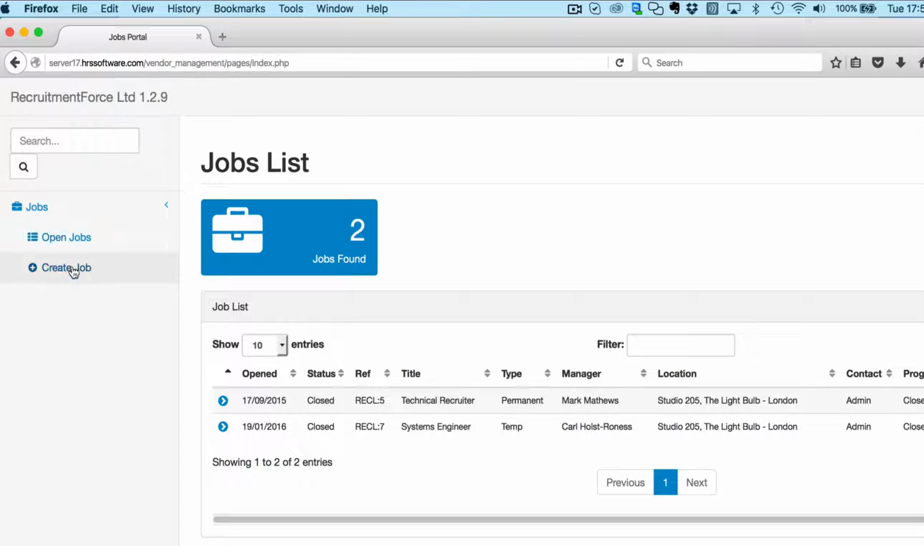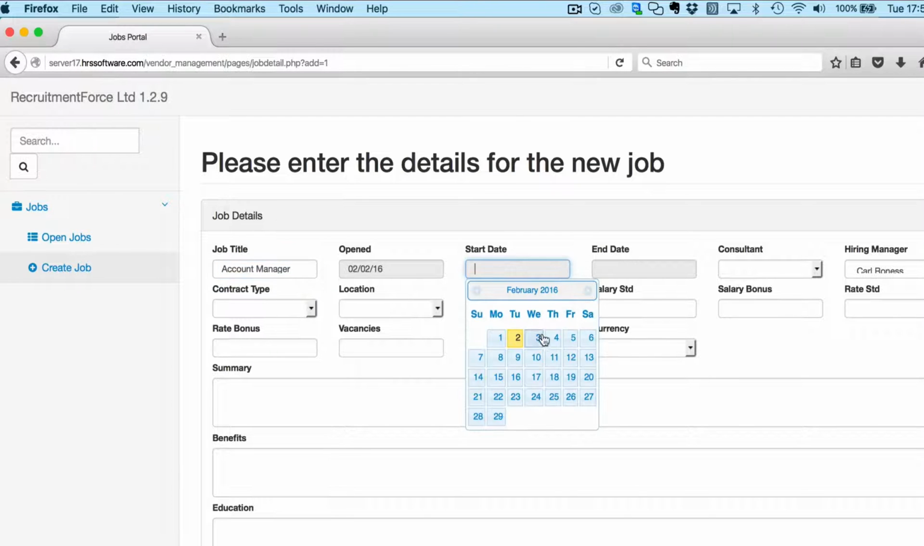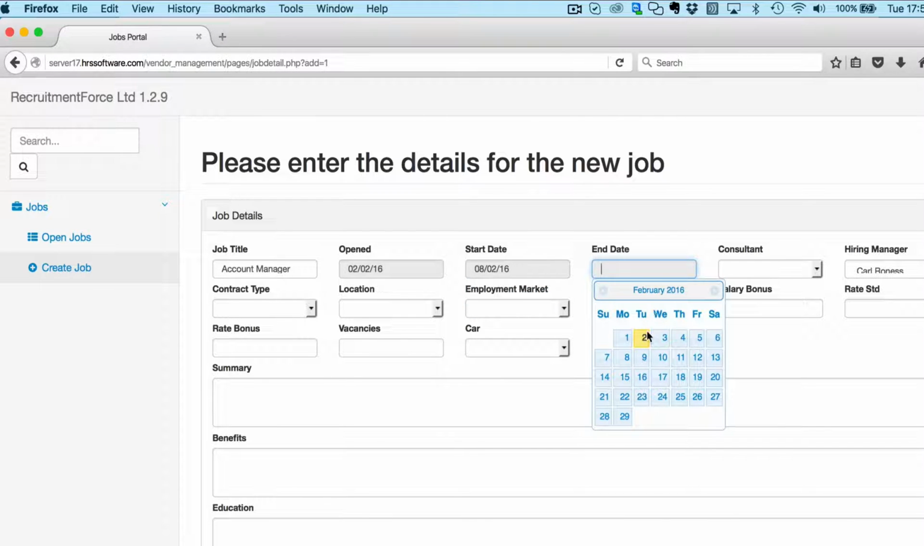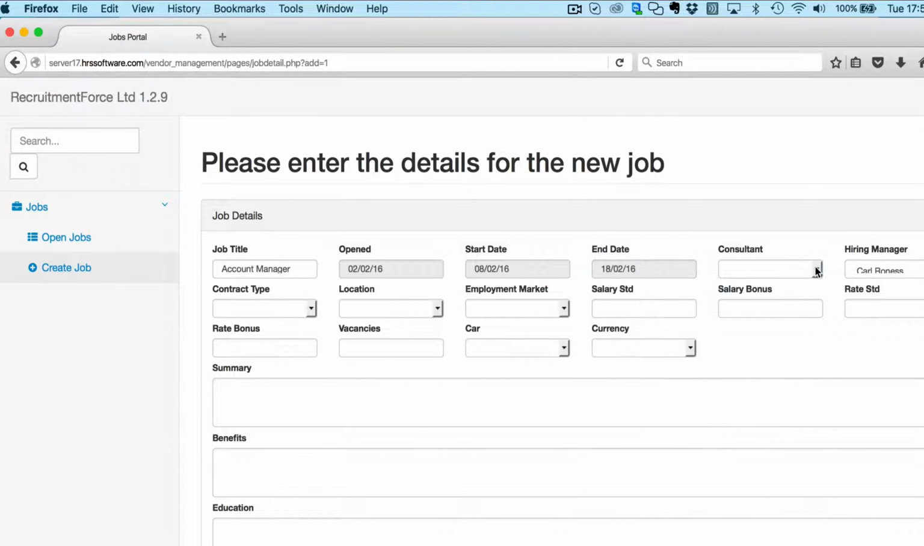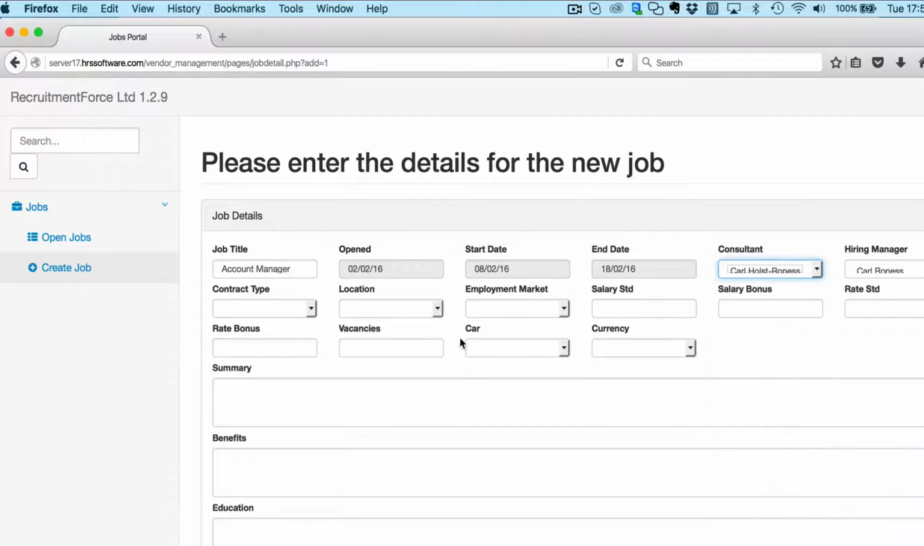You can also, directly from this window, create a job. So this is a very clever area, creating jobs directly into your database. So the client has access to putting a job directly into your database. Here we've got start and end date, for example. I'll put in an account manager, and you can choose the consultant that will receive this job as well. So notification, as I'll show you, will pop up later.